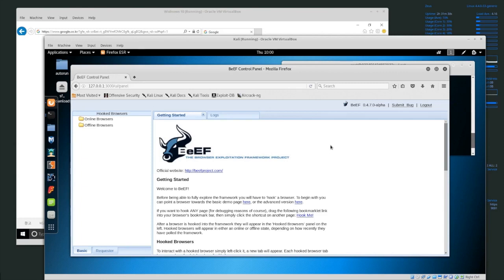So the situation that I have set up is taking over someone's browser and then running different code on their browser to run commands on their computer, use their browser to do bad things, steal their credentials, like logins, passwords, things like that. I just wanted to show how this is working.